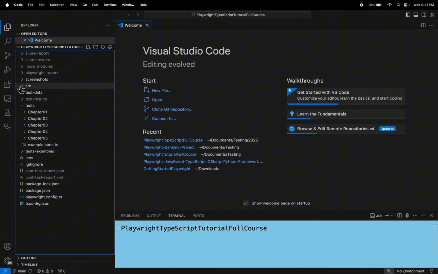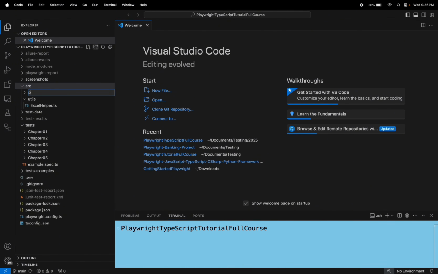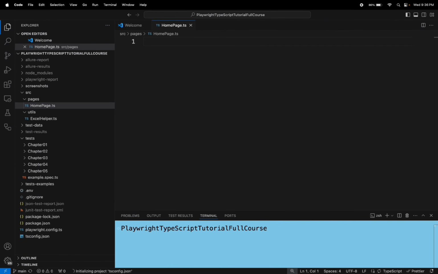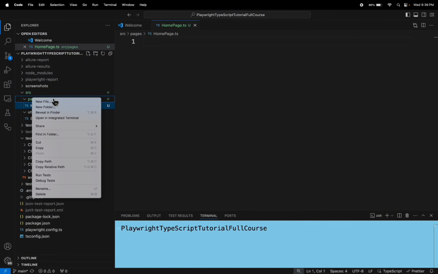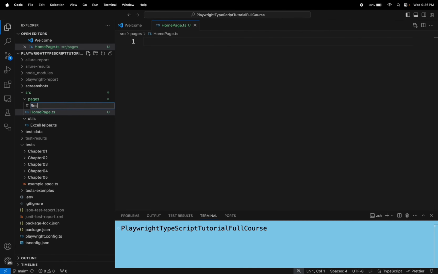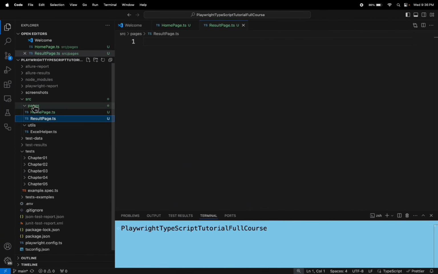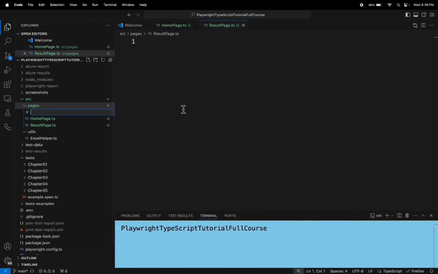Here I will go inside the src folder and create a folder called pages. Inside the pages folder, I'm adding the first page as homepage.ts. Now let's add the second page as resultpage.ts, and let's add the third page called playlistpage.ts.